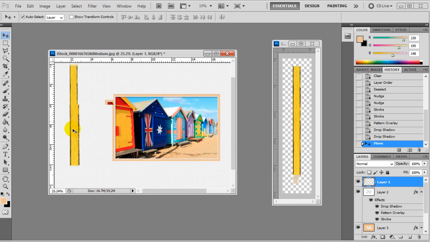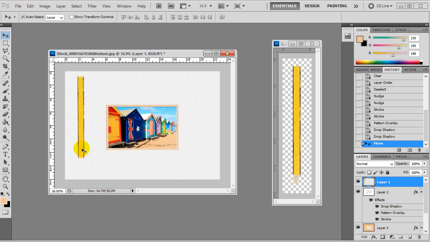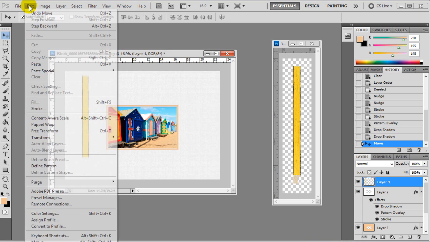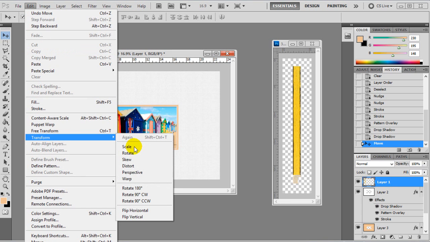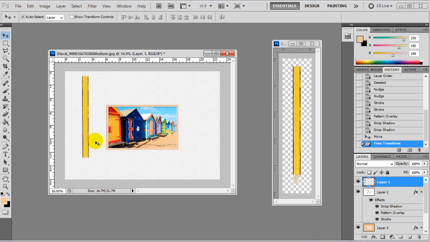And this particular molding actually has elements of texture to it. So if it didn't have texture, if it was just a flat black molding, one thing you could do to make it longer would be to go to Edit, Transform, Scale, and you could just grab this and stretch it out. However, in this case, this one has a bit of grain to it, which may look a bit deformed and unnatural. So what we might do is copy and paste that layer.